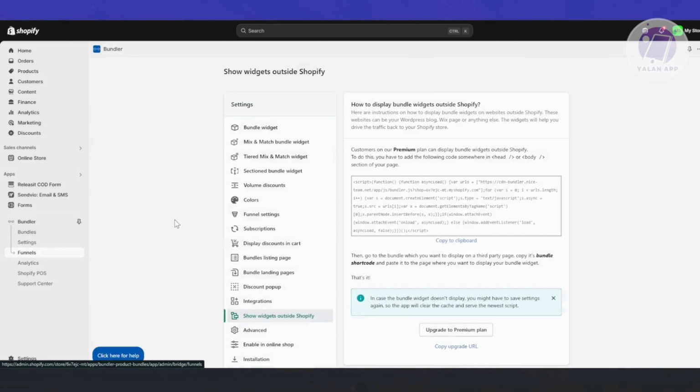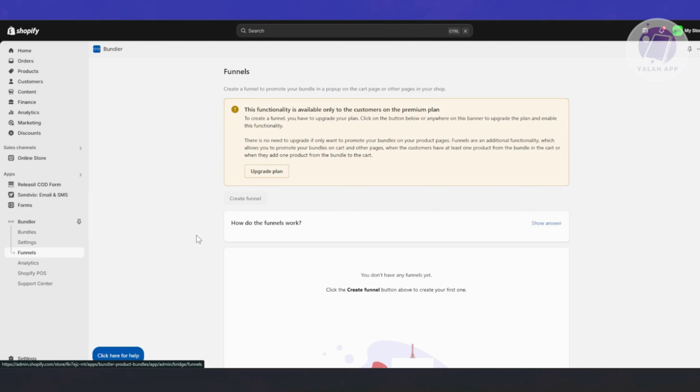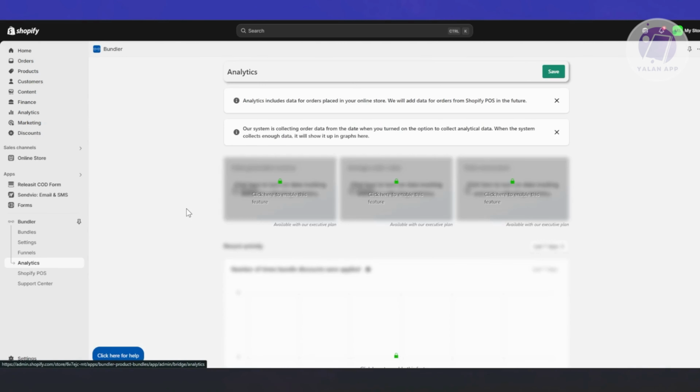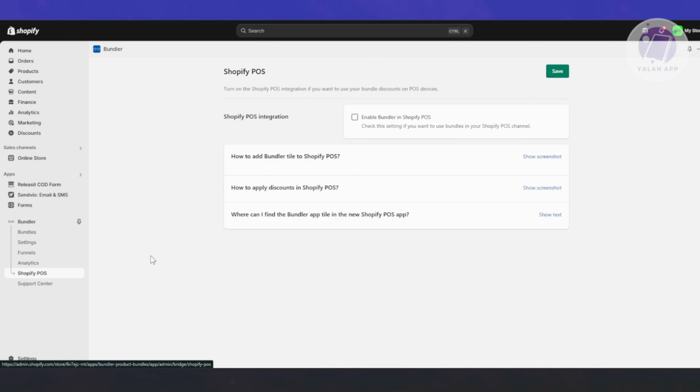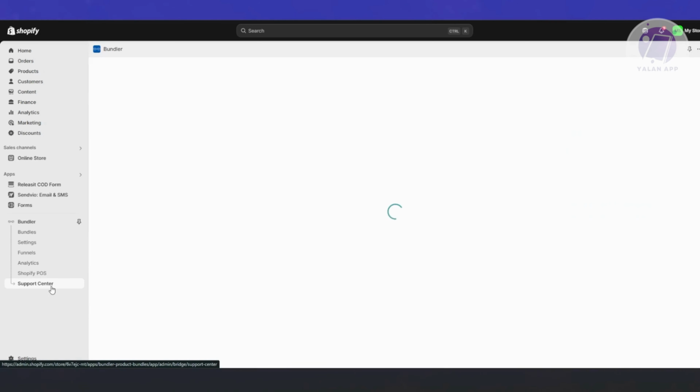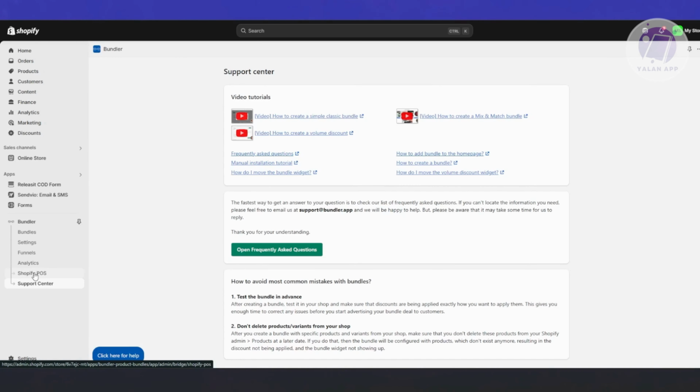But I also have funnels here, just in case you want to view the funnel itself. By the way, this is for premium users or premium plan holders. We also have analytics here, which gives you an idea of how your shop or your store is performing. We also have the Shopify POS if you want to view it. And if you want to view the support center, just in case you're having problems accessing or using some of the features they have.